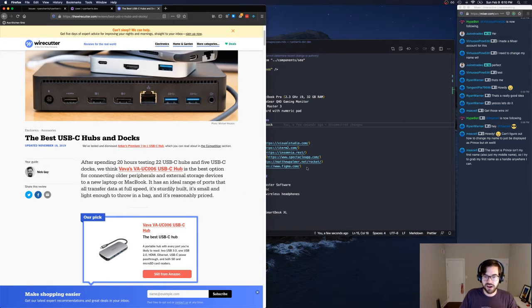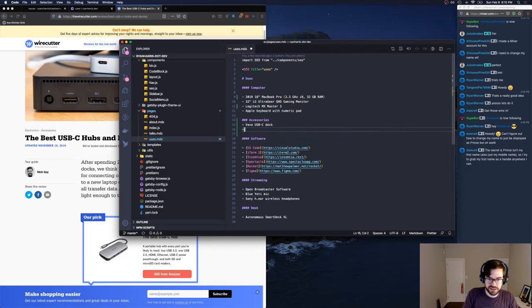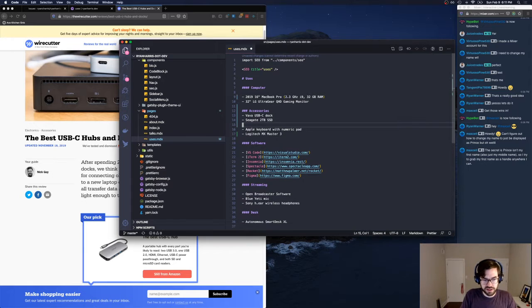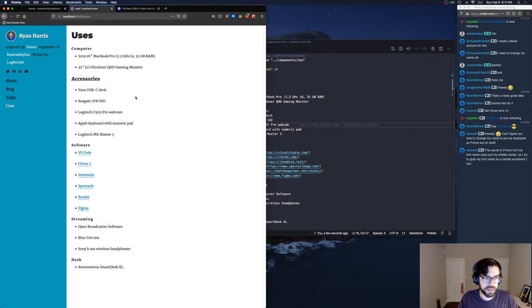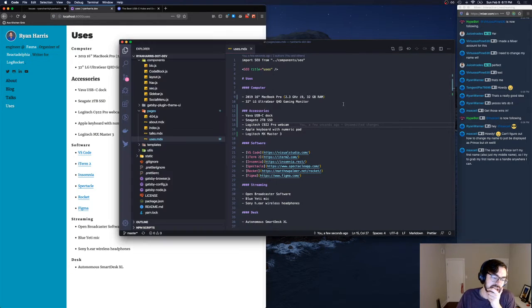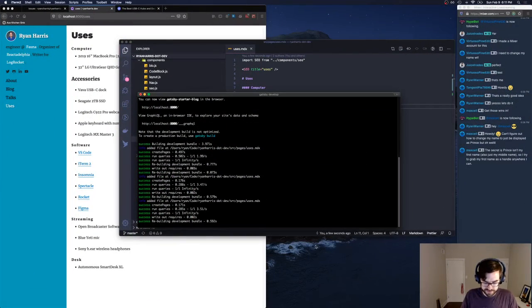And then what did I buy? Oh, I lately bought a Seagate 2 terabyte. I updated my webcam. That's what I did. What is this? The C922 Pro webcam, something like that. Cool. There's some other stuff I guess I could add here, but I'll do that later. Let's just get that commit going.